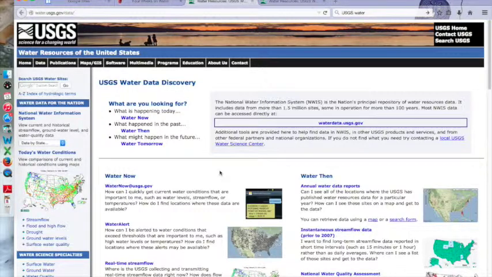USGS stands for the United States Geological Survey, and this is a huge site. They have data on water, air, climate, land use, energy and minerals, environmental health, and tons of GIS data. Even if we just look at the data on water that they have available, it's still a ton of data.